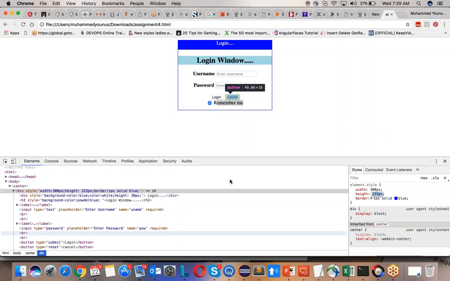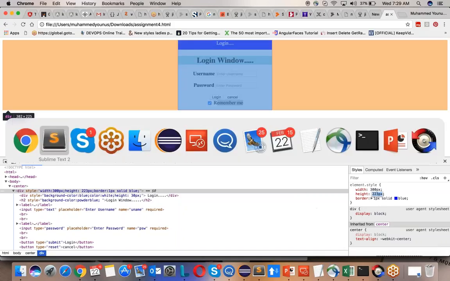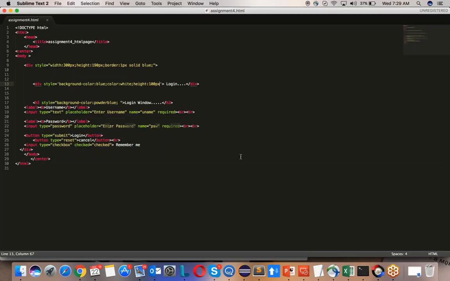223. So let me change all these values. Whatever we change at the browser level, the client level, or the debugging level will not change at the code level. So we have to make sure we are changing it at the code level also. So now the height is 223 for this div. Let me go back here and change it to 223.